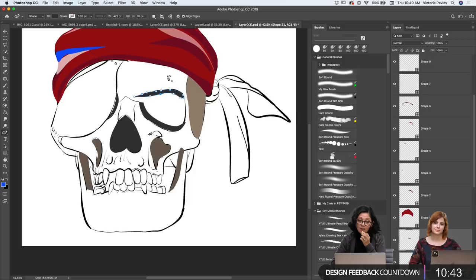Basically now, guys, I'm creating a few shapes in darker color, and I'm creating value of my painting, and I will create another shape under all my layers. It's a lot of details.